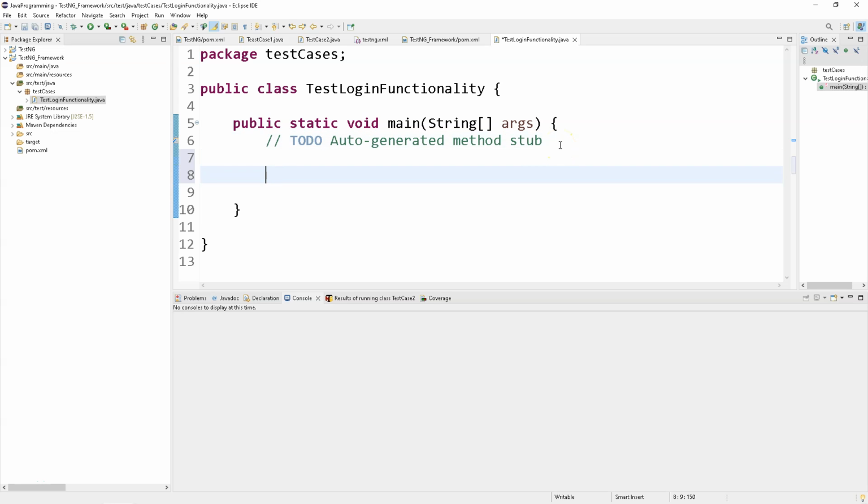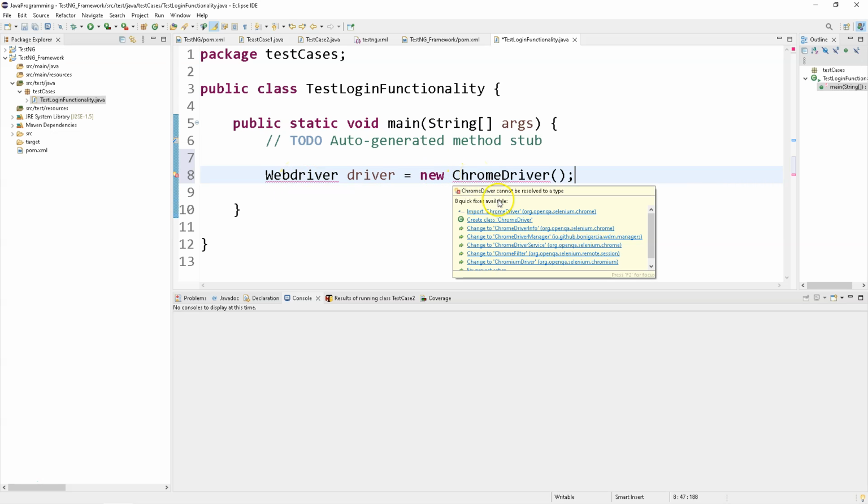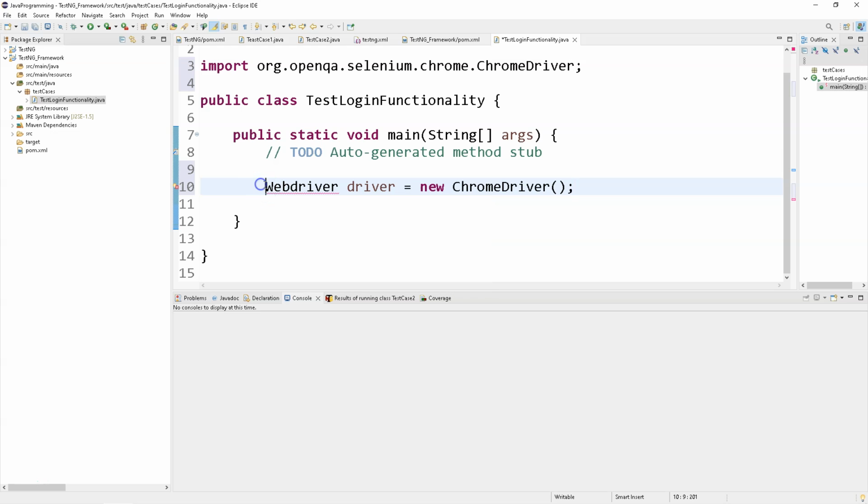I can say WebDriver equal to new ChromeDriver, we are using Chrome driver, okay, and semicolon. All right, then just over here, okay, ChromeDriver, import it. WebDriver, we don't find anything to import.